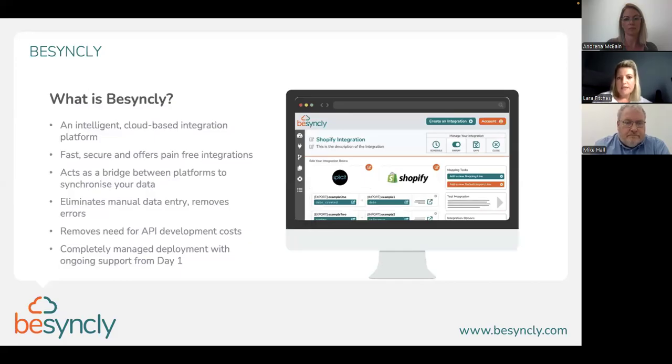So to have a look at Besyncly, what is it? Besyncly is an intelligent cloud-based integration platform which offers fast and secure and pain-free integrations. It sits in the middle of the platforms that you want to integrate iplicit with, and it just pushes and pulls the data in between these two platforms, eliminating the need for manual data entry.